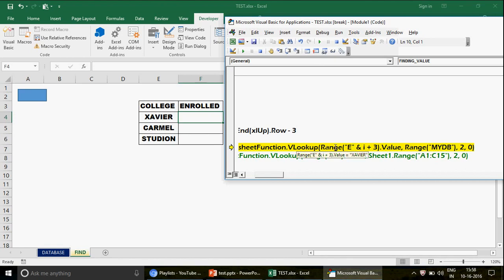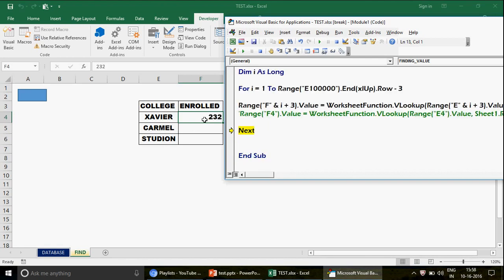That value we are going to find in the range called MyDB, and you know that MyDB is on the database sheet. Once it finds this Xavier, it is going to go to the second column of that table, and it is going to give you the enrolled numbers back. So let's go ahead and run this. There we go. You can see in the background it is 232.